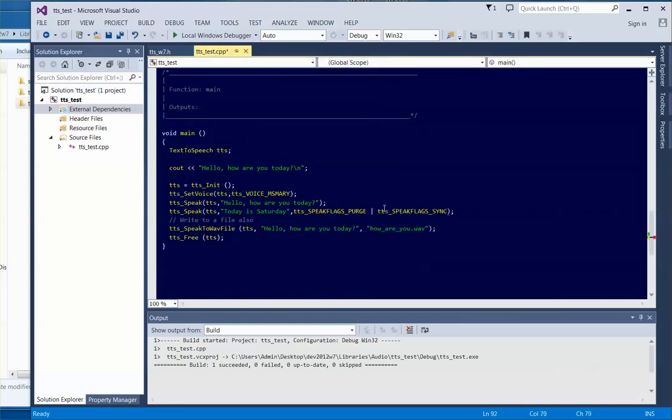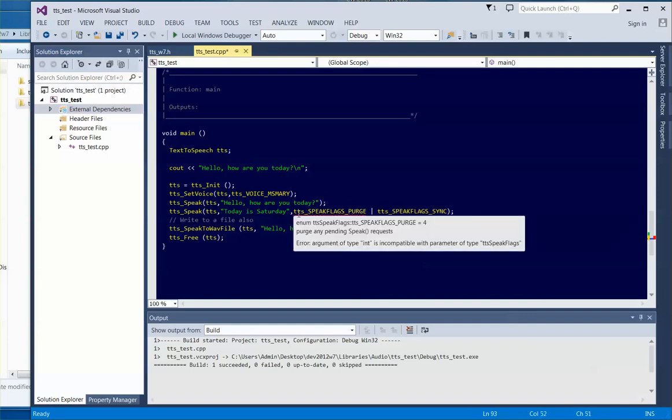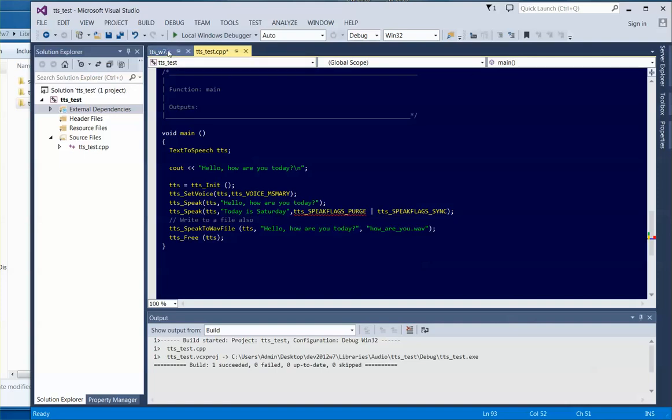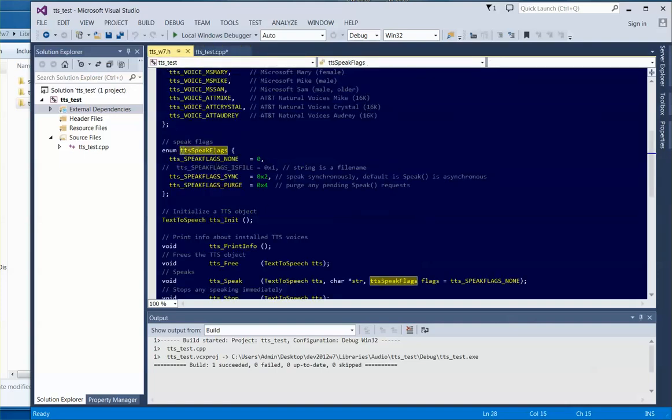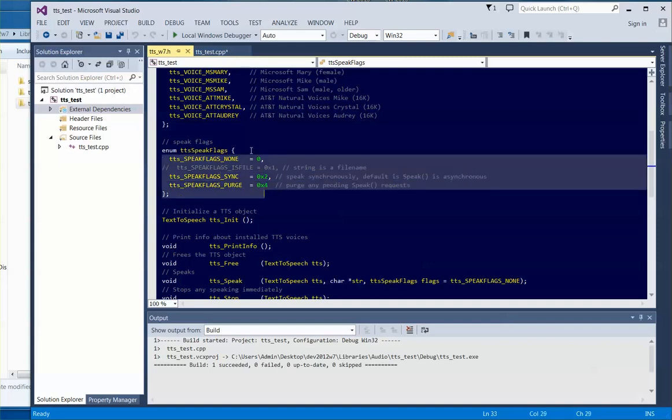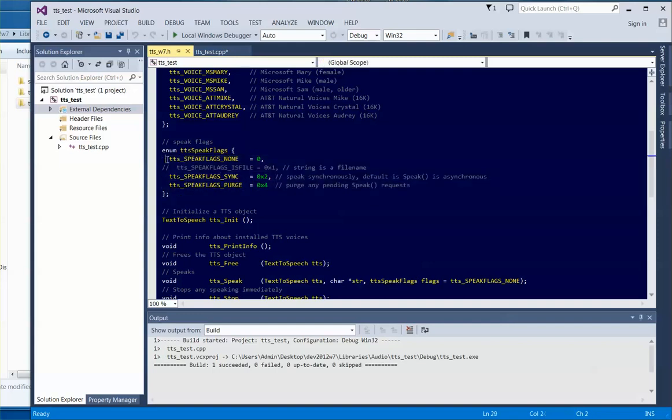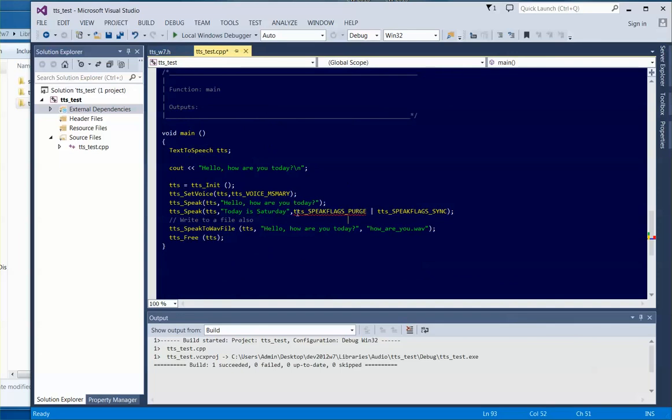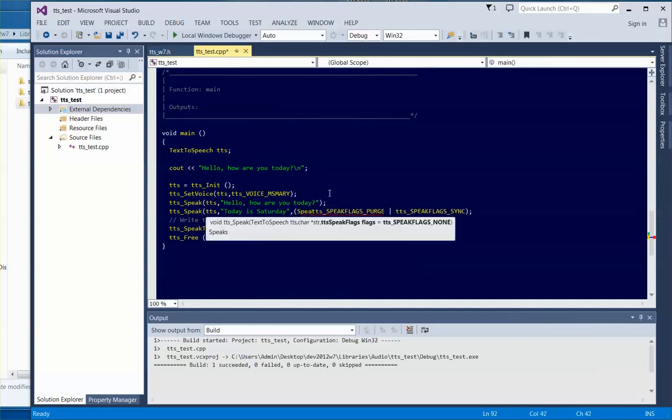Although you'll get an error when you do this, because the parameter that's expecting is of type TTS speak flags. You notice this enumeration is called TTS speak flags. So it's an enumeration of these three integers. An enumeration is basically a way of creating a set of constants, integer constants in C++, in a listing form. Alright, so let's cast those two speak flags to keep the compiler happy.